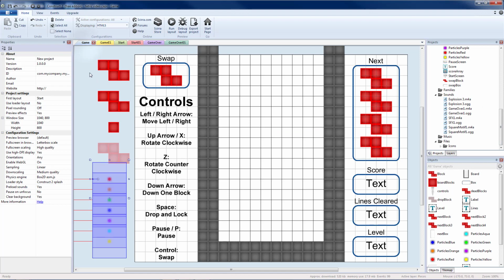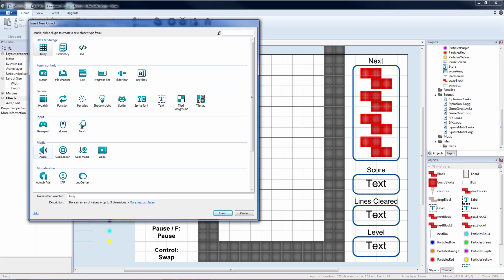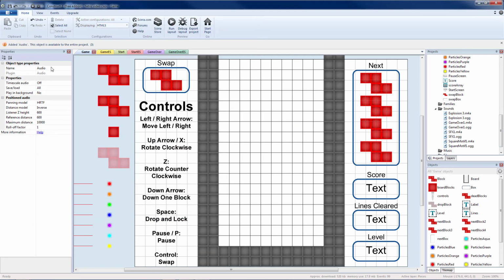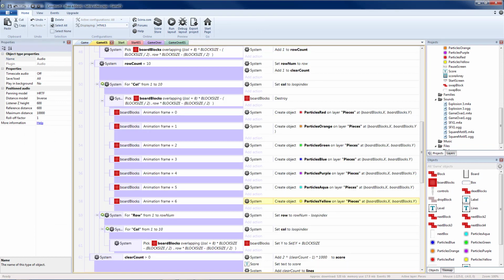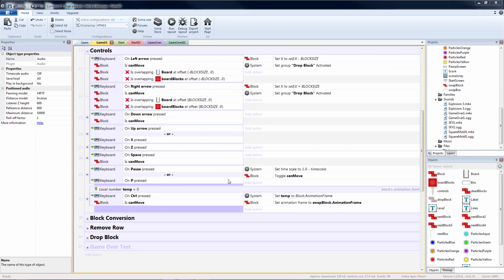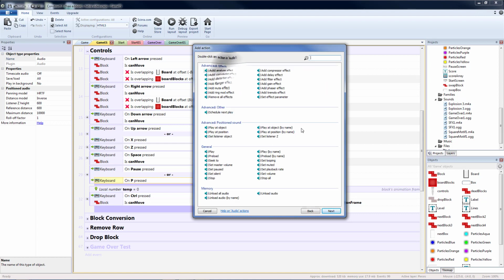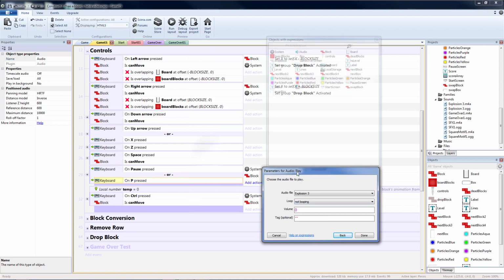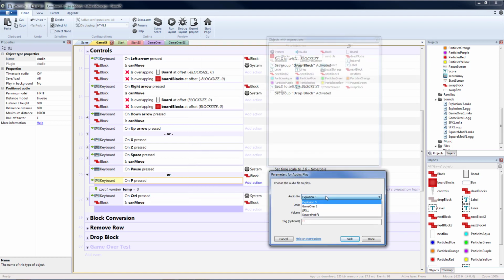I'm going to go back to game, double click on the side so that I can add an audio object. You can just leave the name audio. And then in our event sheet, we're going to want to play a sound when certain things happen. So I'm going to go into controls. I'm going to scroll down to pause, and I'm going to add an action, audio. I'm going to choose play, and I'm going to select the sound file I want to play when we pause. I'm going to choose Square Motif.